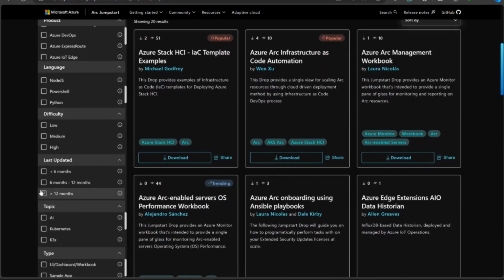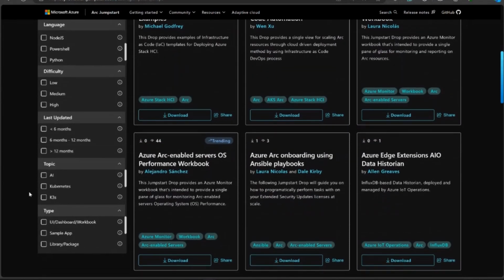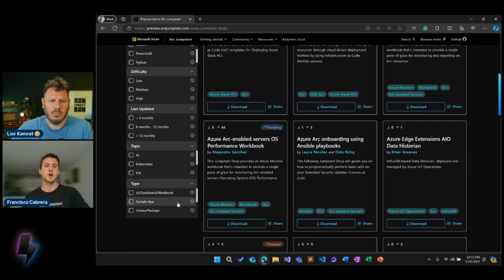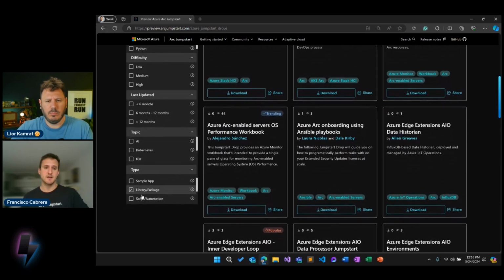You can also filter by when it was last updated, because we want to make sure all these drops get updated to the latest with the different product releases. Then you can have different topics. These are just like GitHub topics, so you can also leverage that visibility from the GitHub community. And then finally, it's the type. As I was saying, these drops can be sample apps, libraries, scripts, templates, guides. So different types of drops that we'll be using for filtering all the content.